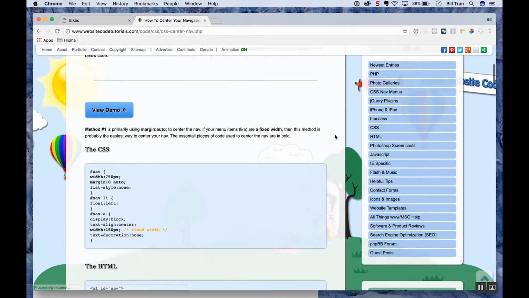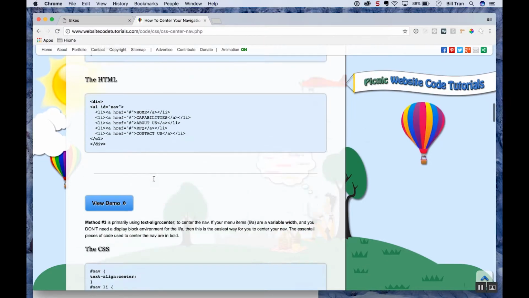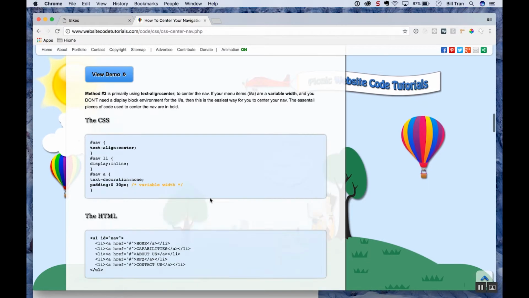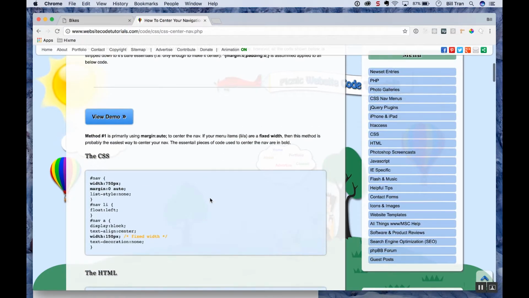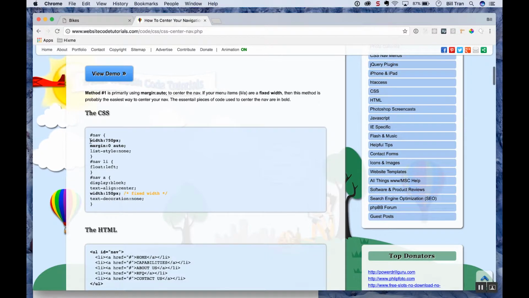So this one has different ways you can actually do your nav bar in the center. So there's multiple ways you can actually do it. So let's do the first one first. Let's see how we can do this. So it says right here, it's probably using margin auto to center the nav. If your menu items are fixed width, then this method is probably the easiest way to center your nav. So let's do that. Let's take a look at their code.